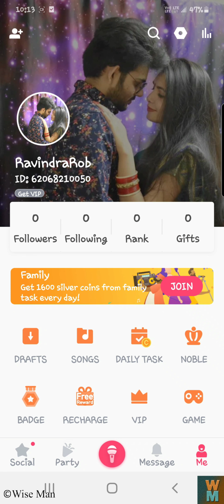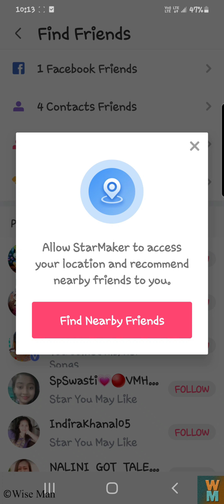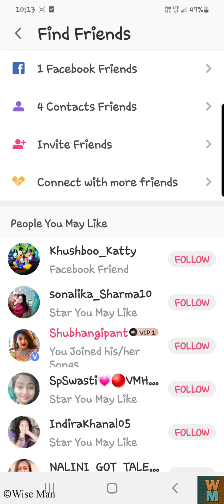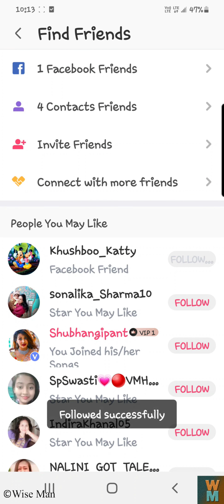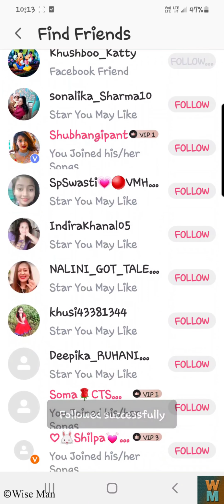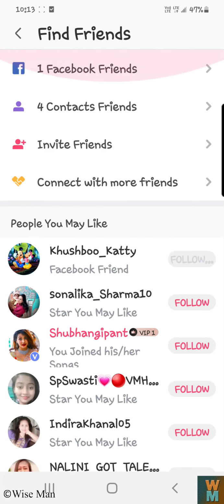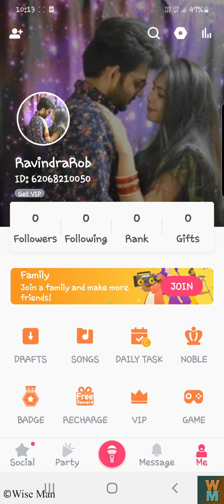Now in this me section of your profile, on the top left, this is the plus button with a person icon. This is the button where you can follow persons. So I can just click on follow for Kush Bukati, and you can get different suggestions based on your Facebook account and your contact details. So that's one way to find a friend or follow a person.